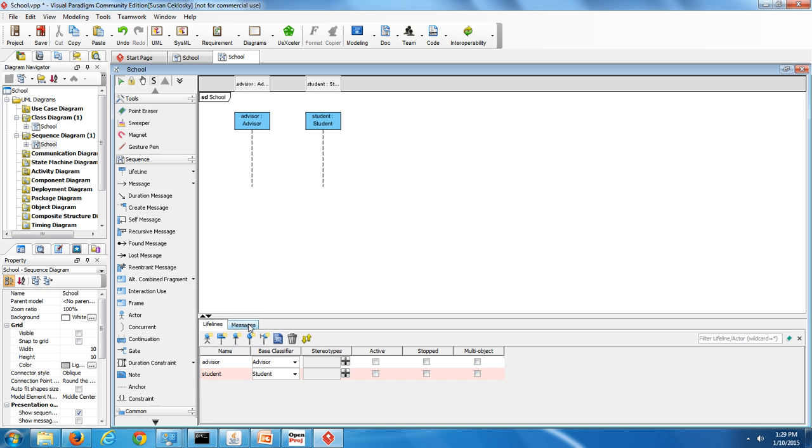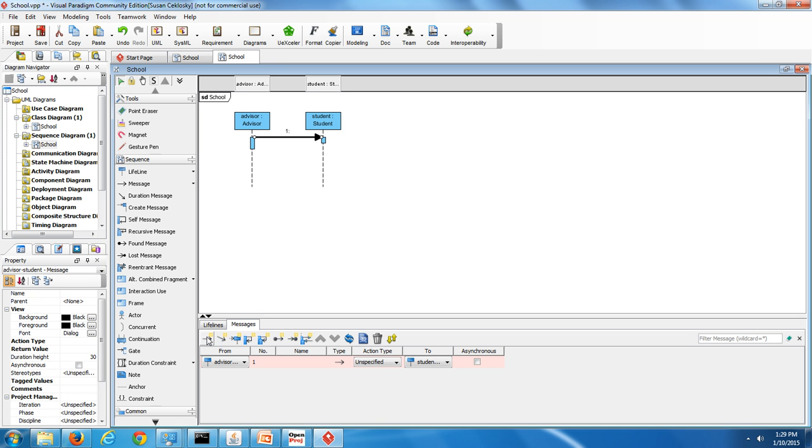Now what we're going to do is create some messages back and forth between the two lifelines. Okay, so we were in the Lifelines tab. Now we're going to go over to the Messages tab. And there are some buttons in this tab as well. The very first one is actually to create a message. And that's what we're going to do. So we're going to push the Create Message button. And this message is actually going to go from, so underneath the From column, it's going to go from the student, okay, to the advisor. What the name is going to be is Submit Schedule.